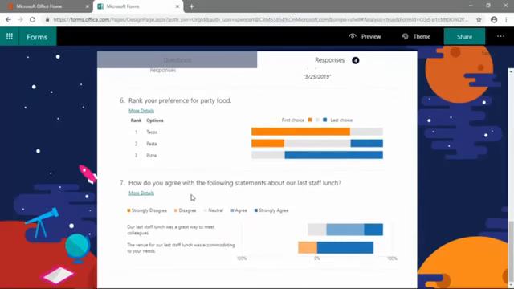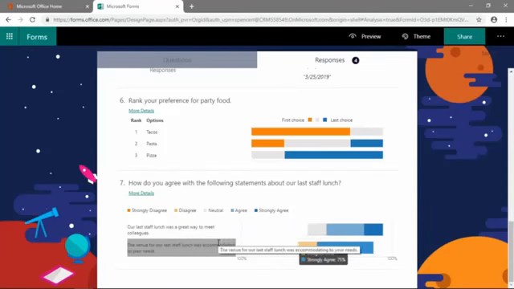data. And then our last question was, how do you agree with the following statements about our last staff lunch? And this was the question style where you could strongly disagree, feel neutrally about a statement, agree or strongly agree. So one of those very typical telemarketer style questions. So here we see in a chart quite graphically how these folks are responding to that type of question.